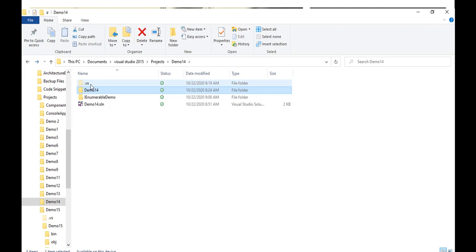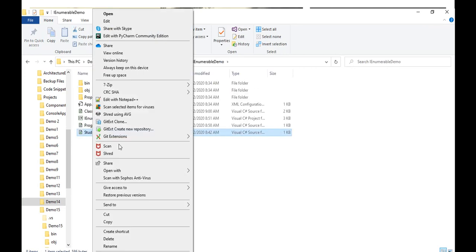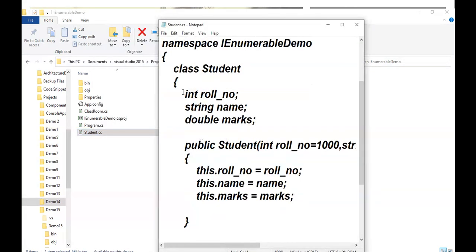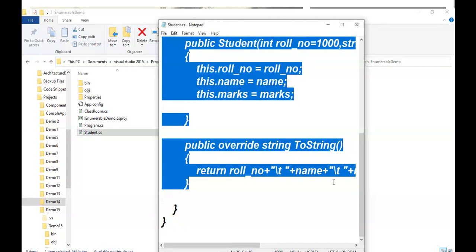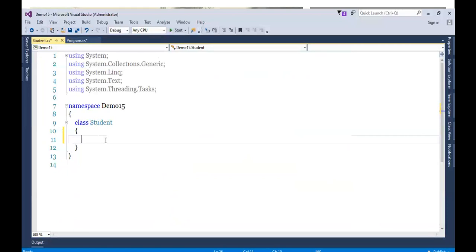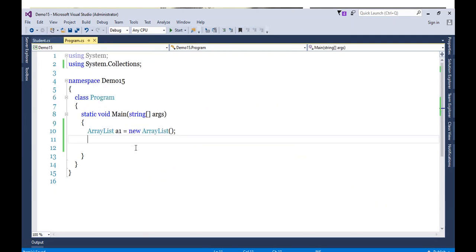Program.cs, Student.cs. Let me copy this functionality as it is, because there is no change in this class. So I got roll number, I got name, I got marks, I got constructor, and I got ToString. No problem. Now let's create a collection using this. Initially we'll make it dynamic, and then we'll start using other methods as well.